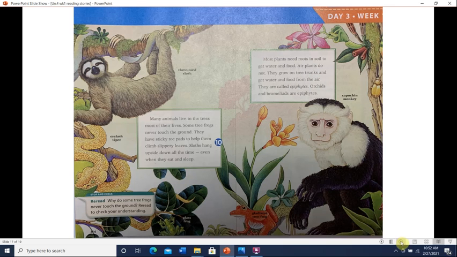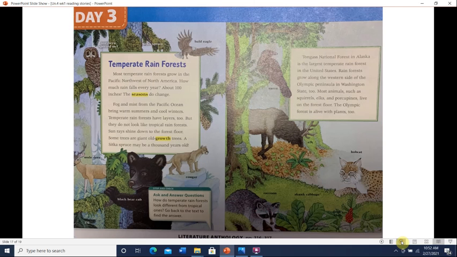Okay? These are just extra details about the animals that live on the trees in the rainforest and plants that also grow in the rainforest. They're different. We usually don't see these animals here.